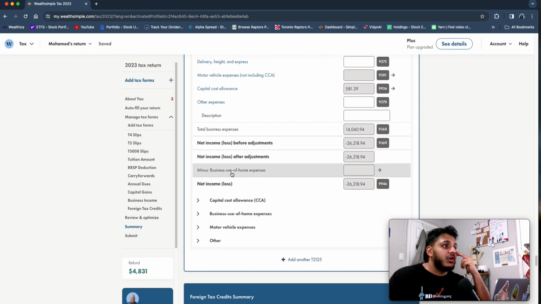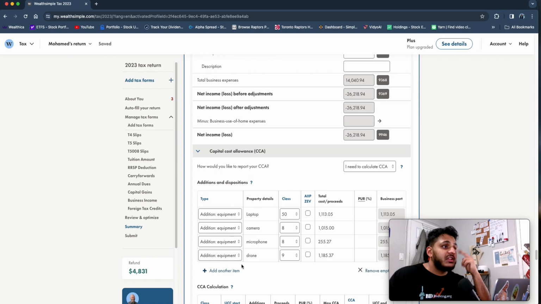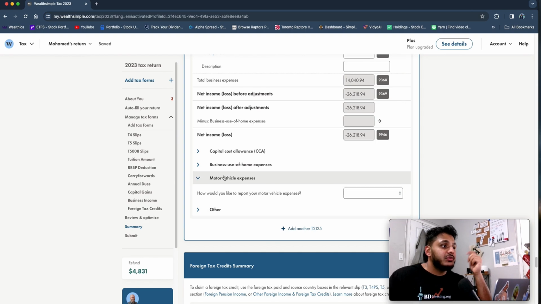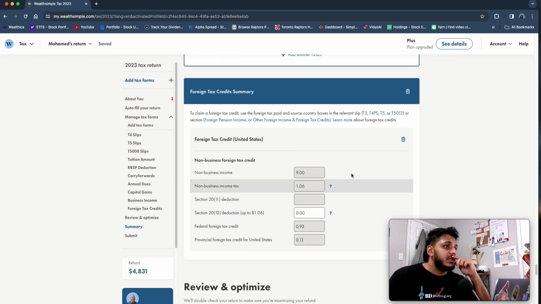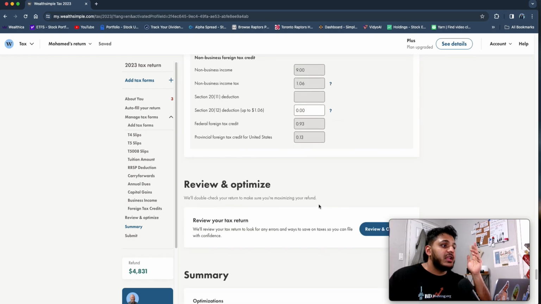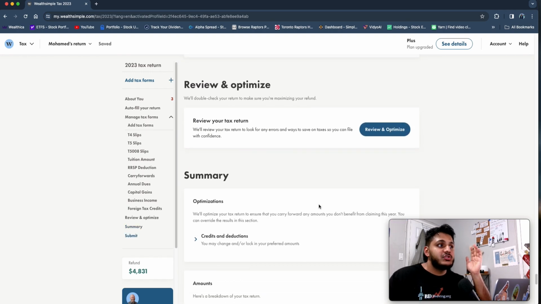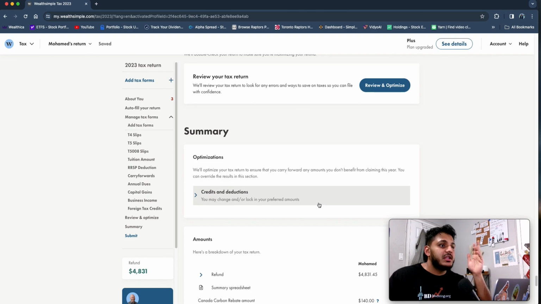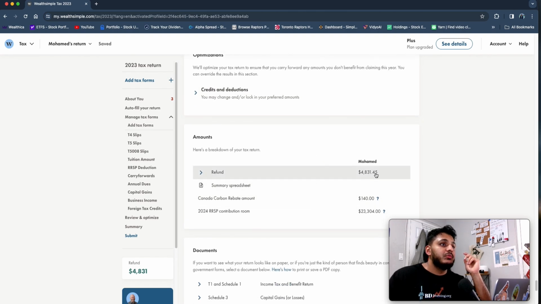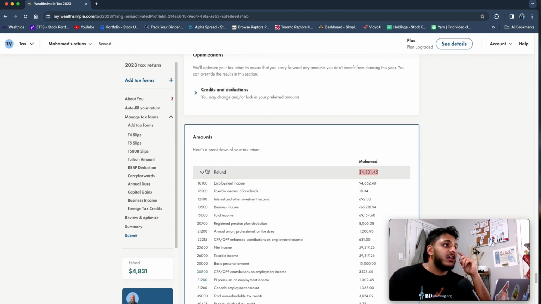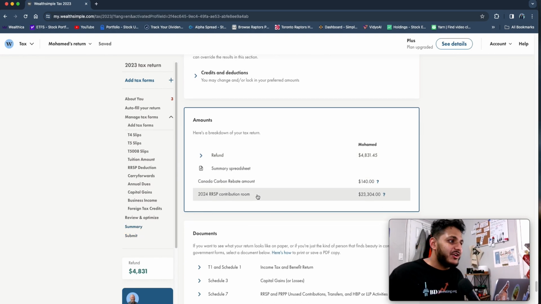Then it just deducts all of this. Capital cost allowance: if you had any laptop, camera, microphone, or any equipment, you can add that here. Even if you had a motor vehicle, you can add that there. And if you had dividends from the US, or interest payments from a different country, it will all come there. And boom, my refund's $4,000. I'll definitely not get checked by the CRA.